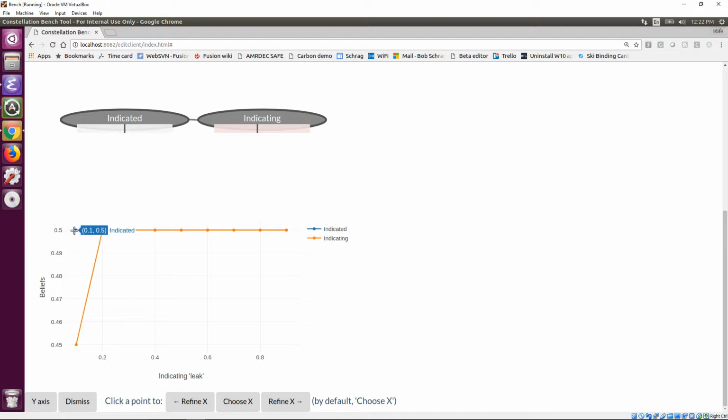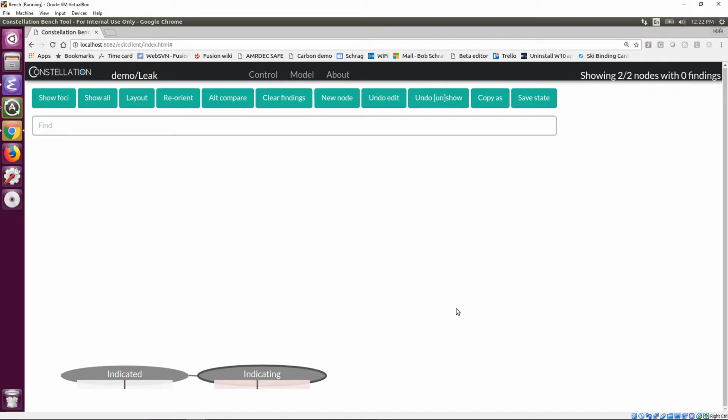So let's make this leak 0.1, and I can click on either one of these points as long as it's the right x value. That's all that matters here, because x is the value for the leak. By default, clicking one of these points will choose x, and that's what I'm going to do. And it asks, do you want to set the leak value to 0.1? Yeah, that's what I want to do. Well, you don't see any change there. It actually turns out the leak value was already 0.1.